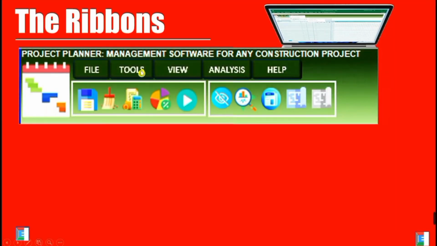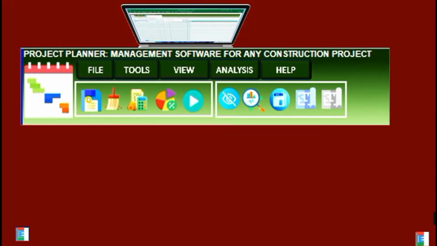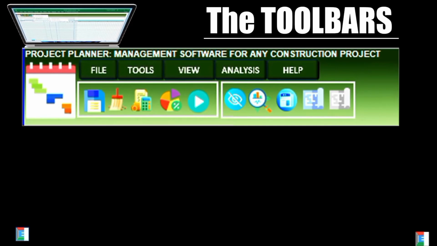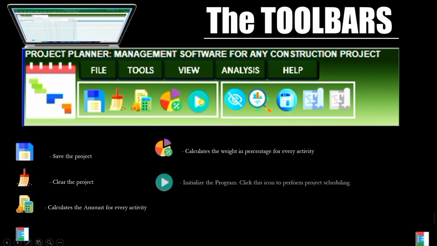Tabs and toolbars are part of the ribbons. The tabs of Project Planner include File, Tools, View, Analysis, and Help. A frequently used function for project scheduling is found under Toolbars. Save the project, clear the project, calculates the amount for every activity, calculates the weight in percentage for every activity, initialize the program.